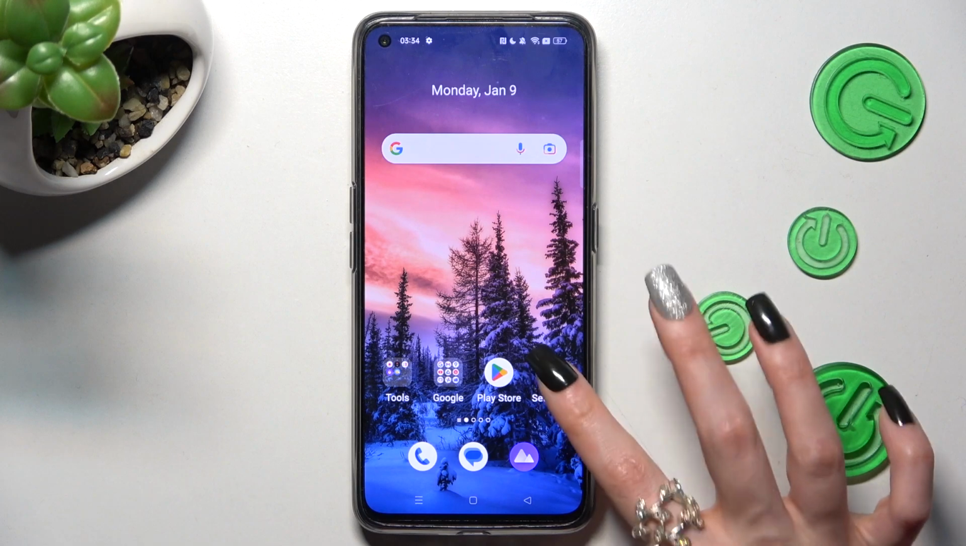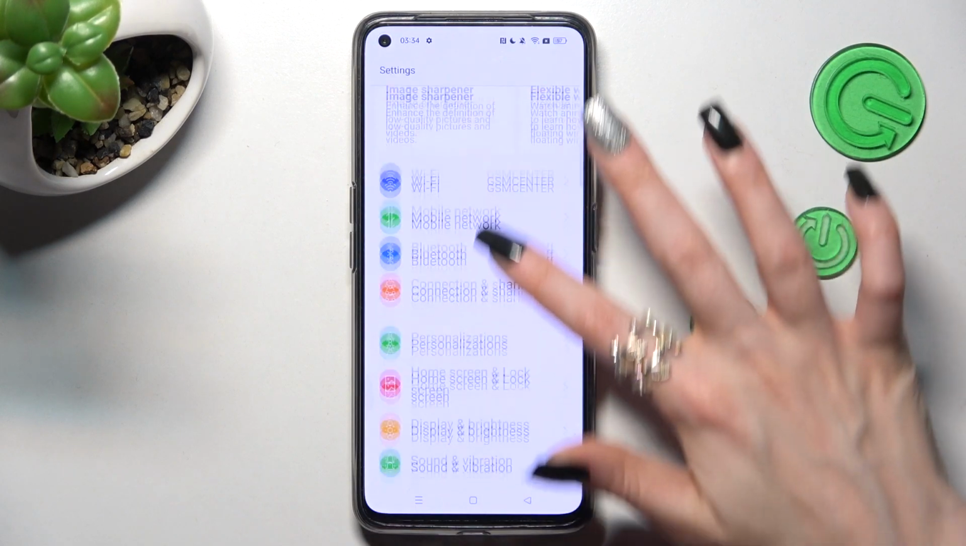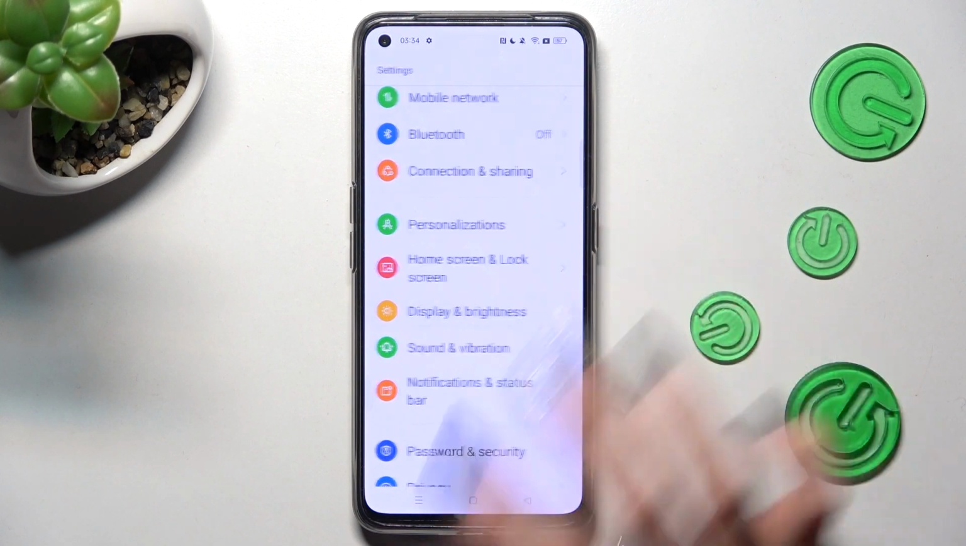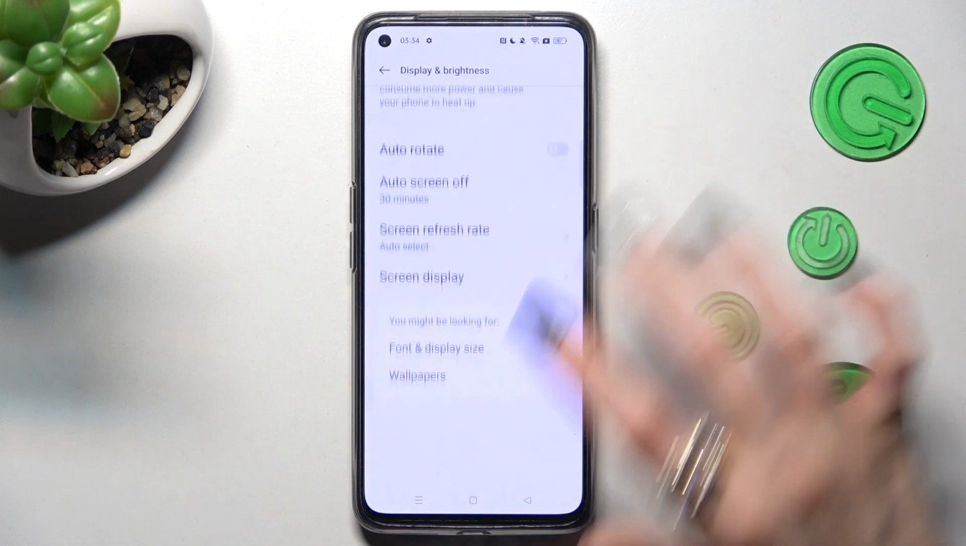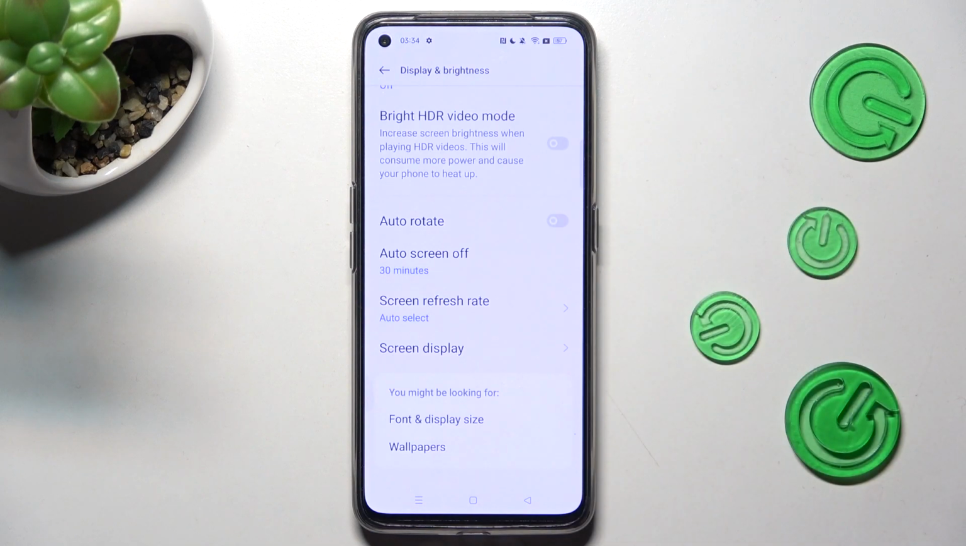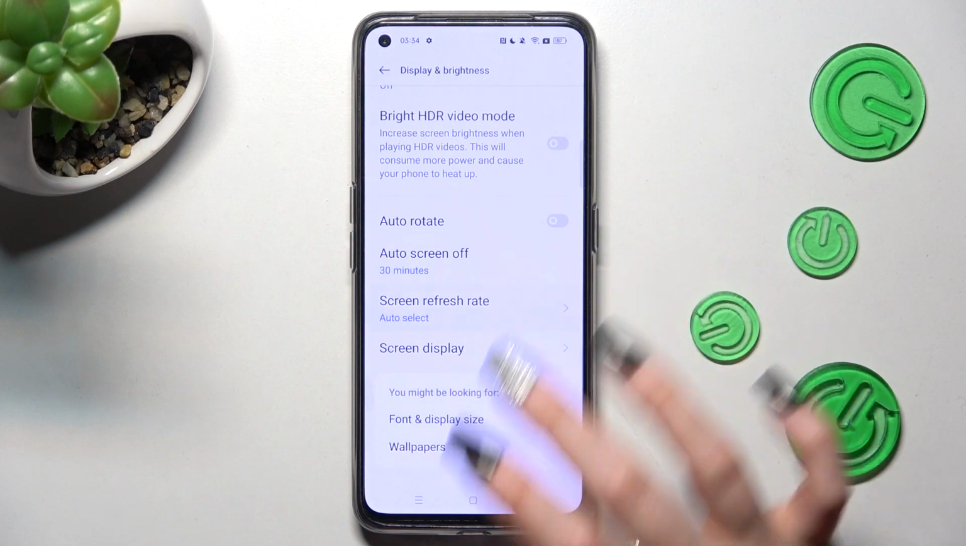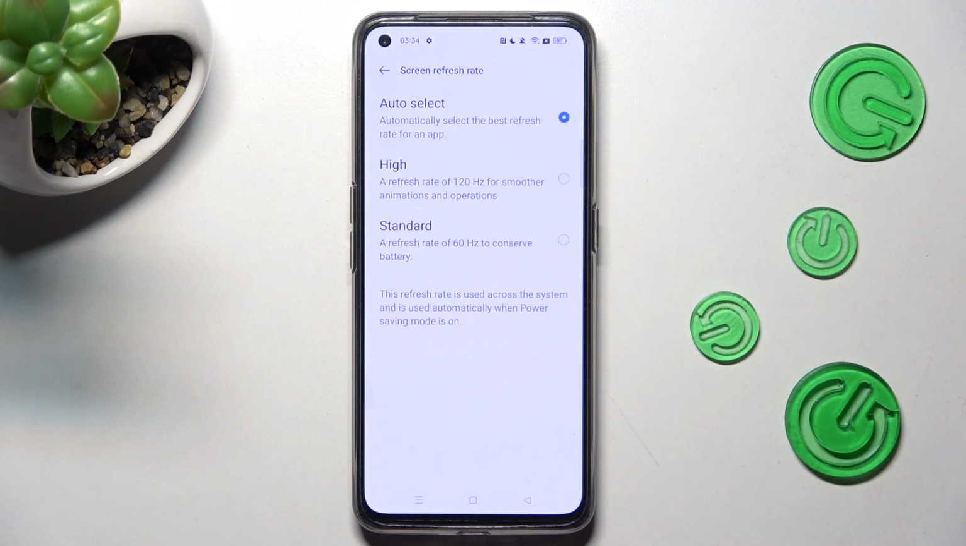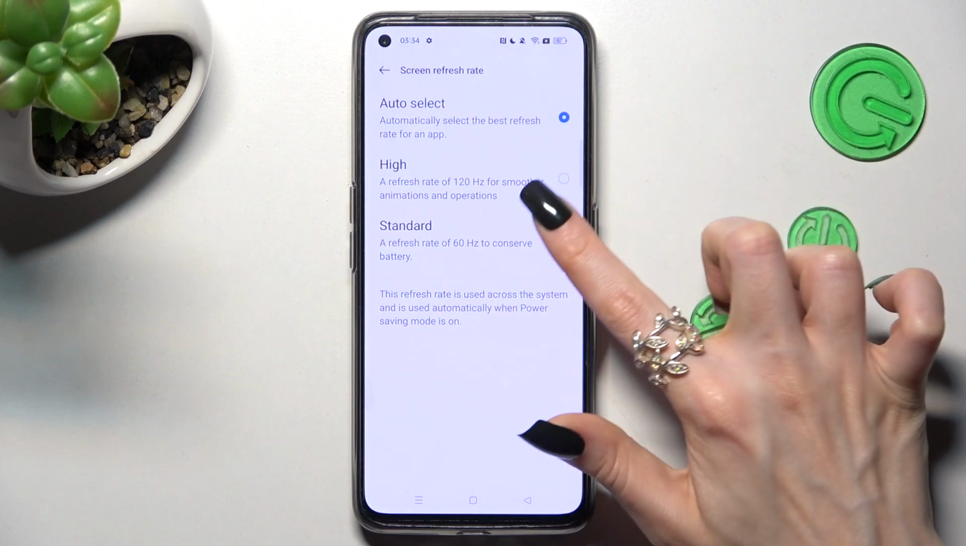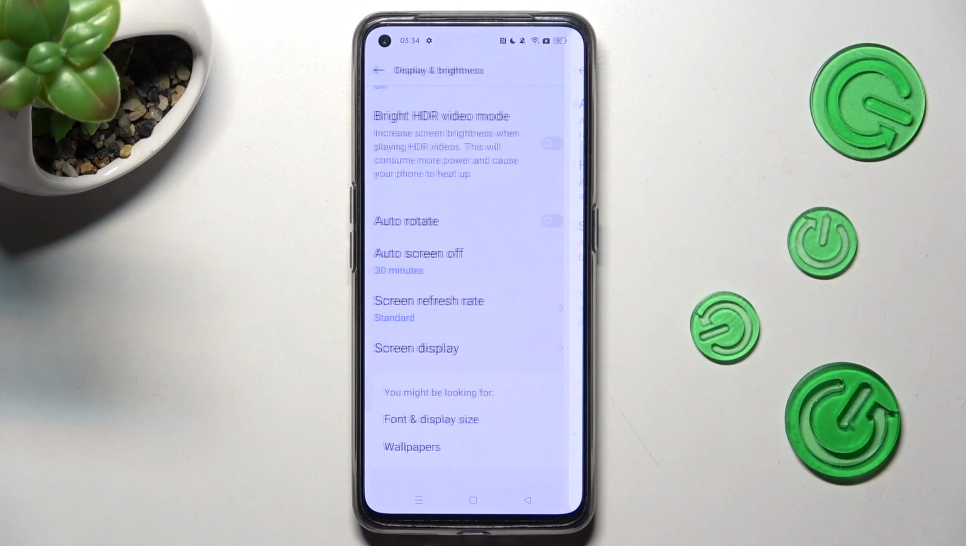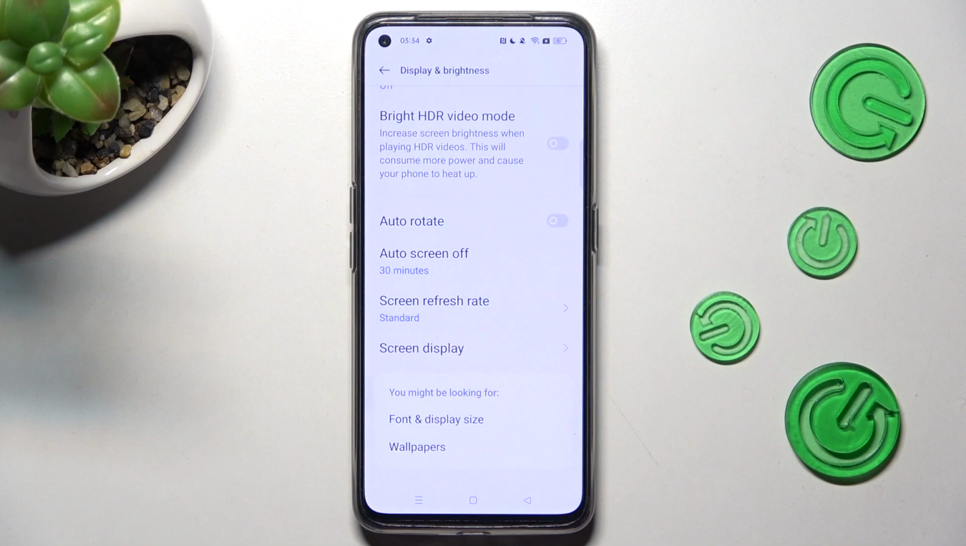First of all, open Settings and click on Display and Brightness. Now you need to scroll down and choose Screen Refresh Rate. Following that, tap on the best option for you: Auto-select, High or Standard. I will go Standard, so I have to click on it and go back. As you can see, after that, the refresh rate of my device has changed.